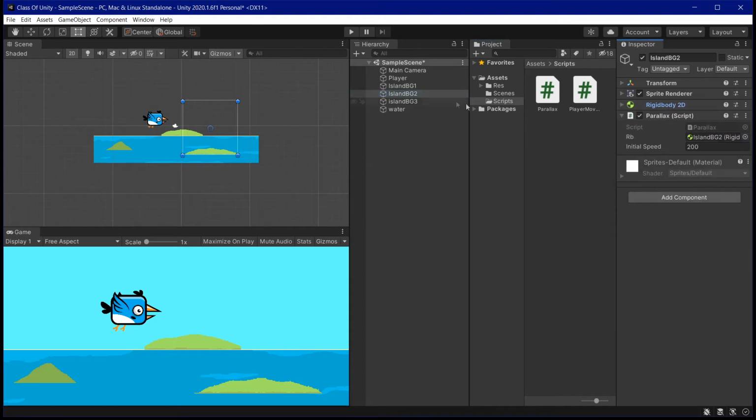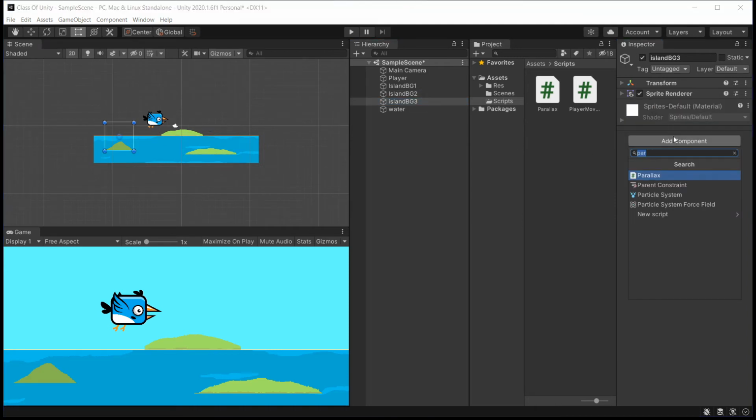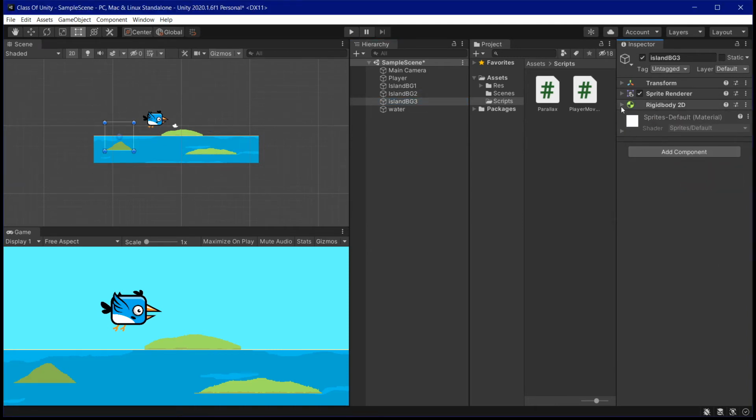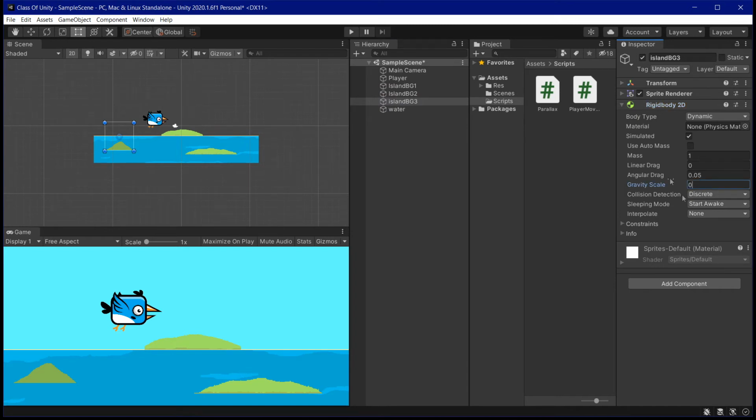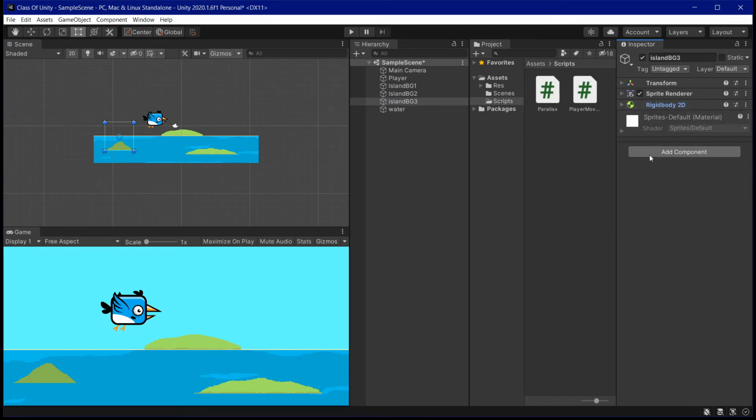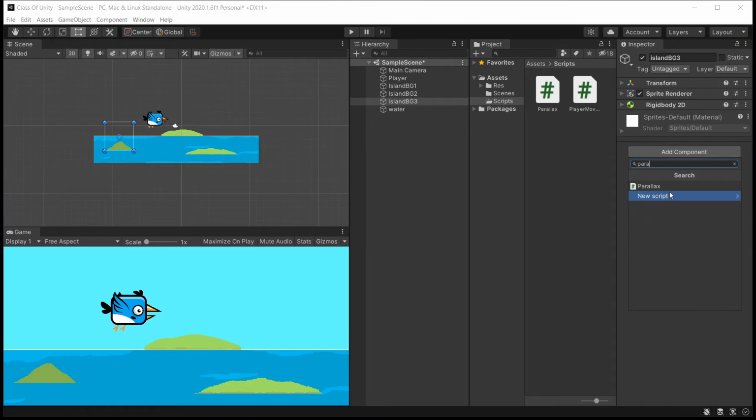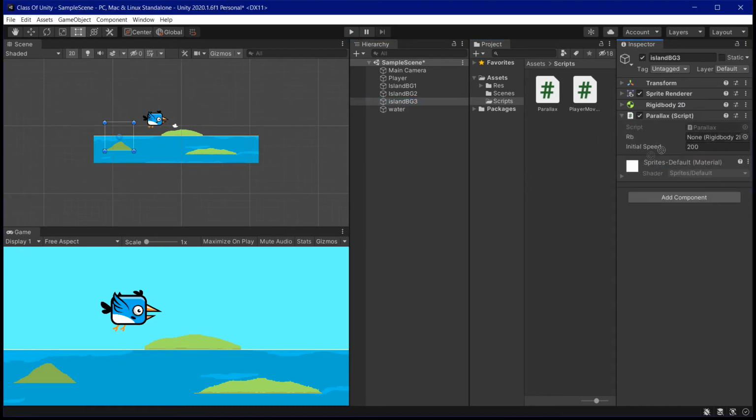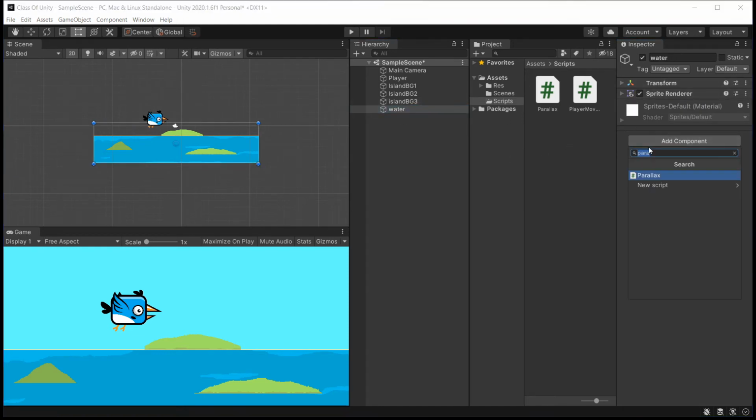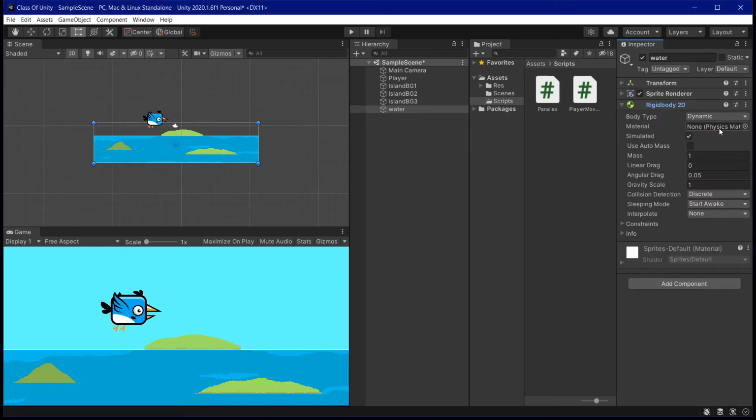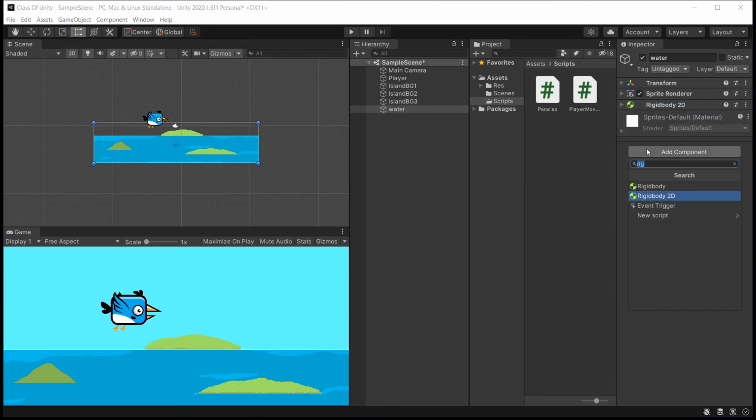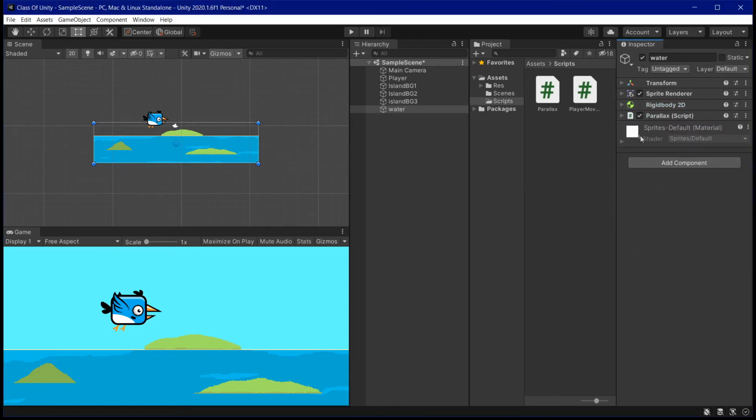Do the same thing to the third island: Rigidbody 2D, gravity scale 0, add parallax, link rigid body to rigid body. The last one, the water: add Rigidbody 2D, gravity scale 0, add parallax, and then link the water to the parallax.